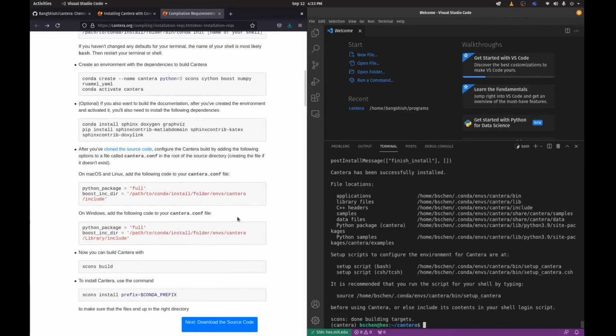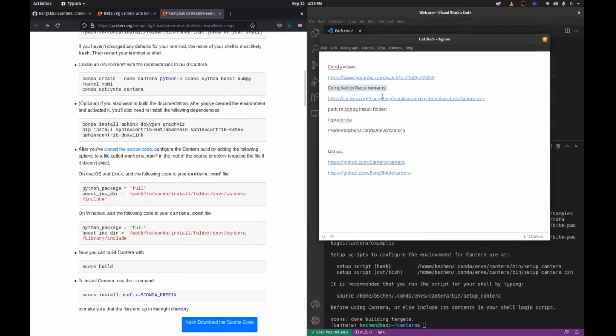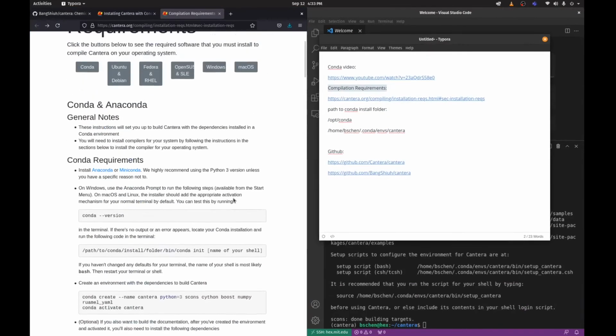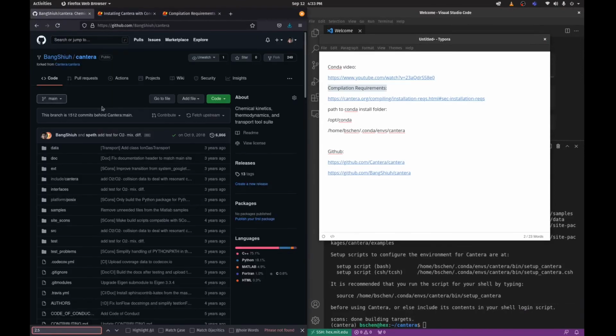Now I'm going to talk about GitHub. To get the Cantera source code that you want to compile, you go to GitHub. For my project, you can go to Bang-Shiuh, under Cantera under Bang-Shiuh. And this is the link.